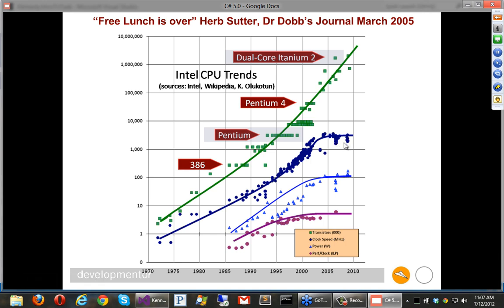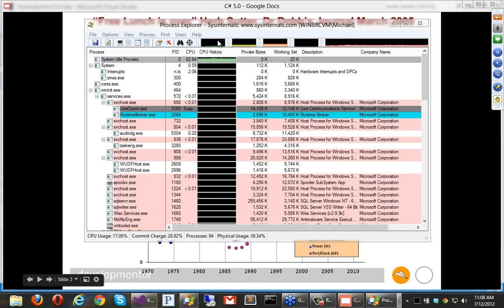Now, I have a brand new computer, and it has a whole bunch of transistors, but it doesn't have much higher clock speed than the stuff from 2005. But let me see if I can pull up a Process Explorer here for you.